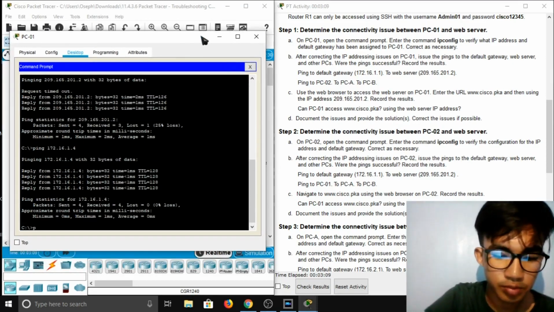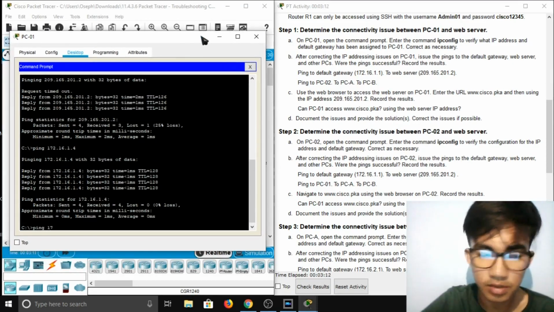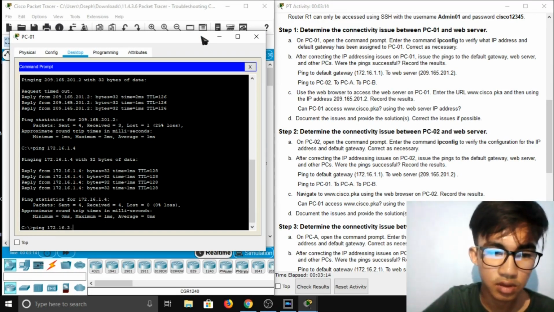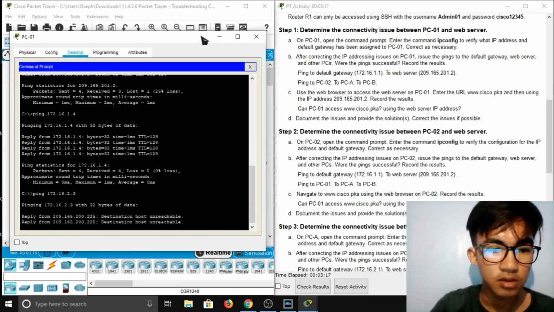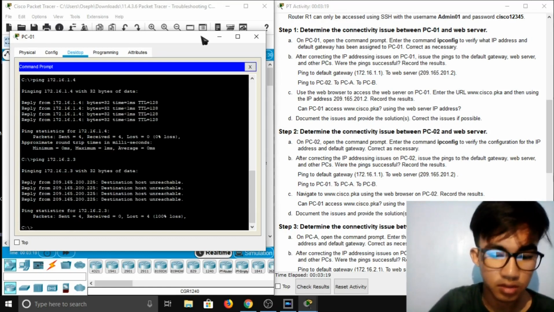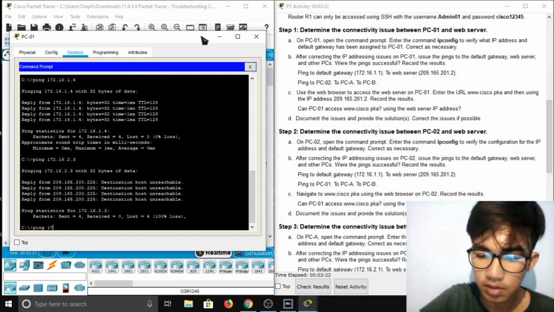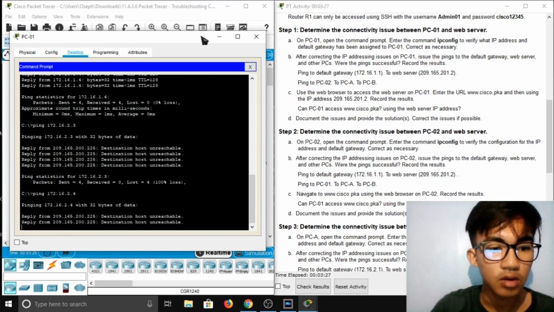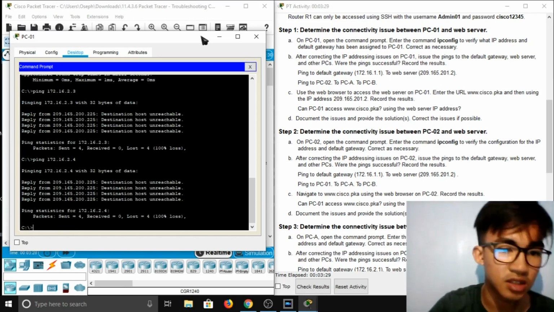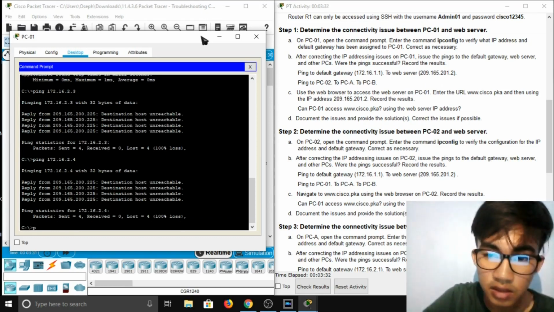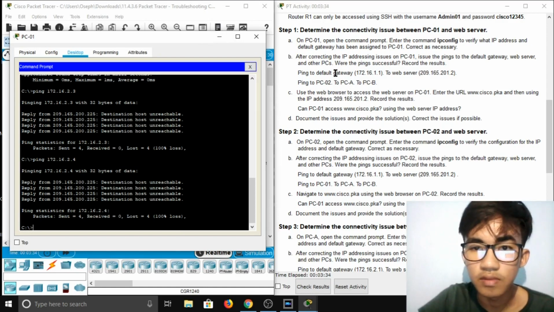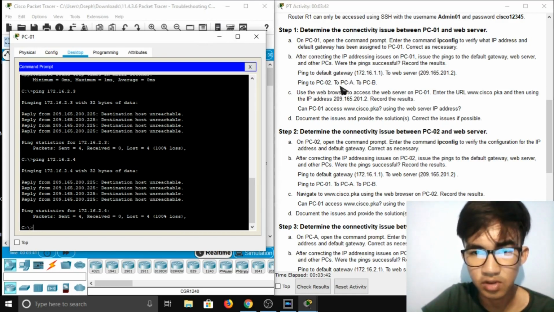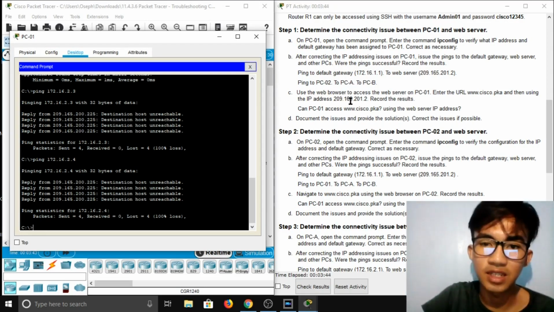Now try to ping PCA and PCB. Pinging 172.16.2.3 gives destination host unreachable. Pinging 172.16.2.4, PCB, also gives destination host unreachable. So the ping to the default gateway is successful, to the web server is successful, to PC2 is successful, but to PCA and PCB it is not successful.